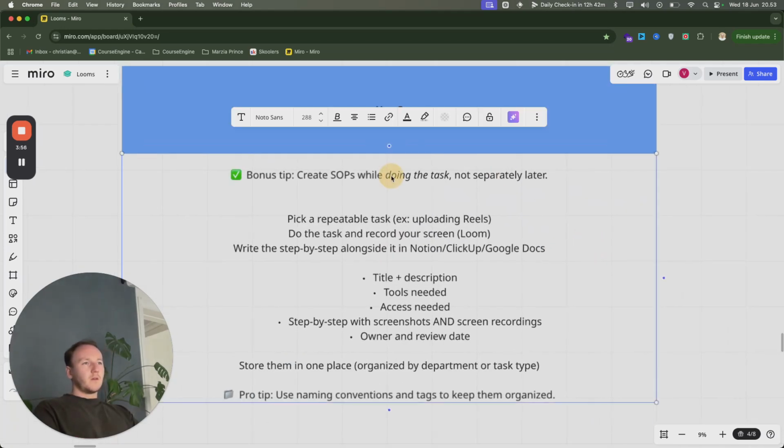So bonus tip here is I would actually create SOPs while you're doing the task and not later. So that's also what I'm gonna come down to. But you need to record it while you're doing it and hear yourself talk through it, because if you do that first, then watch the video and then do it again, you get so much knowledge about what you're doing, and you also get better at the task, meaning that it's easier to explain it for you.